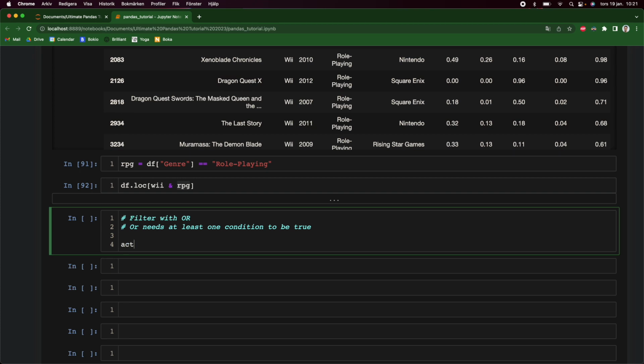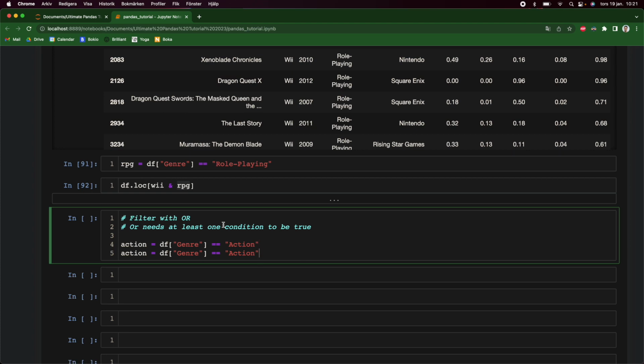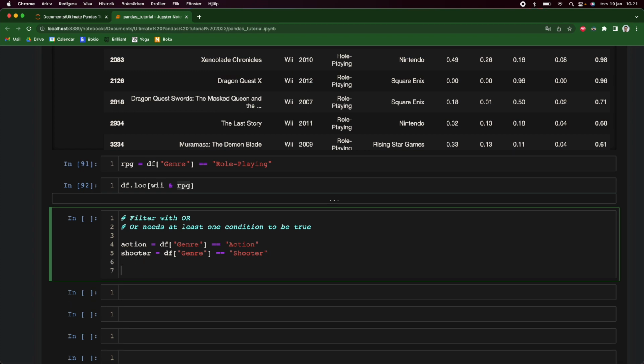So here I say I want double equals action. So here I am saying I want action games or shooter games. That's what I'm going to type now.